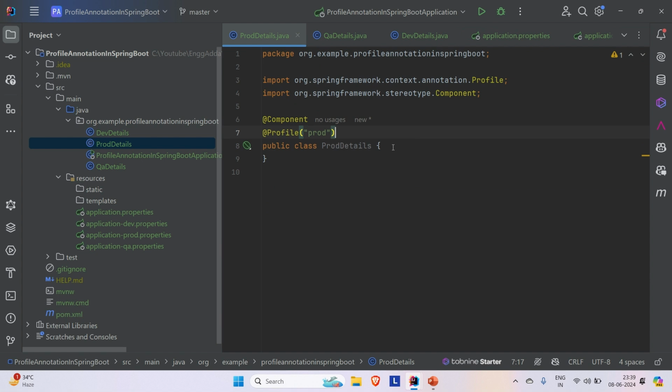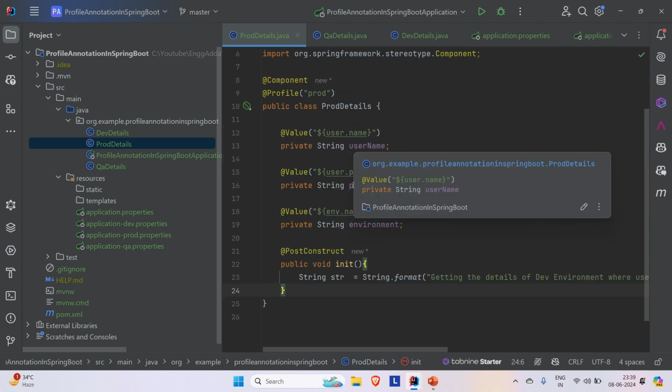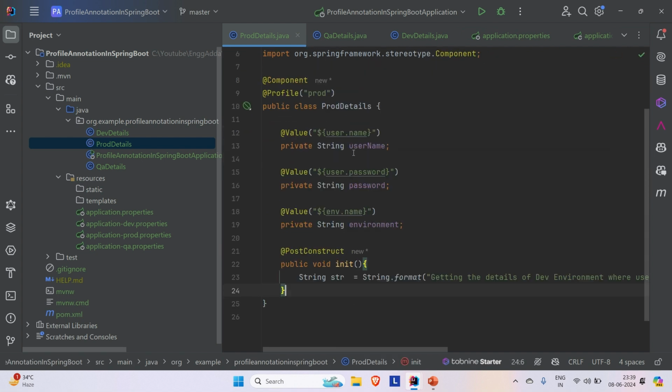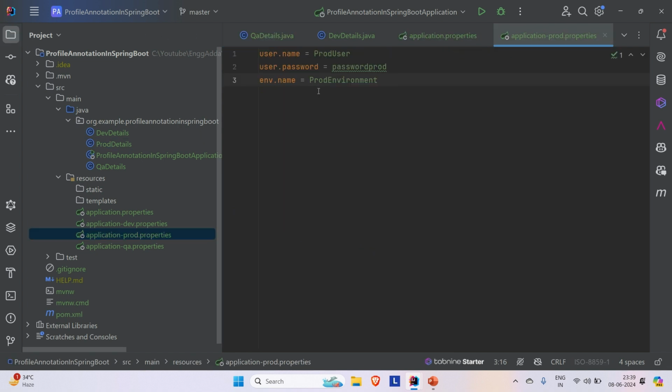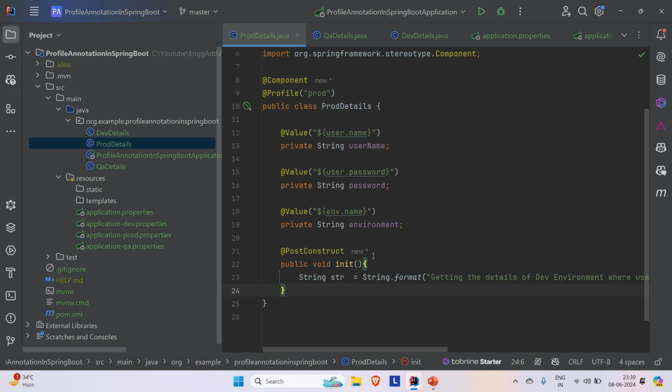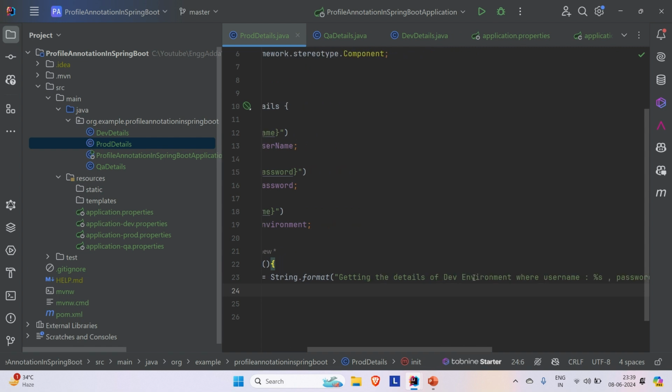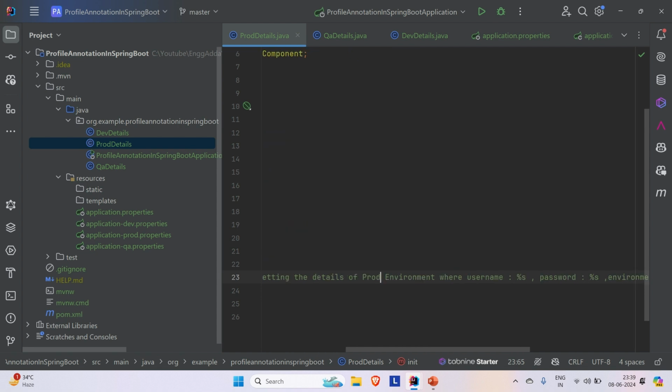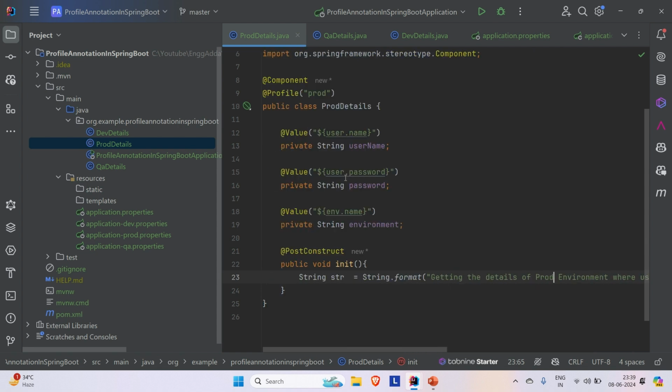Now let me paste the details here. We have the same set of configuration in the dev, prod, and QA, so that is why this is working here. If you go to the prod, you will find that we have user.name, user.password, and environment, but the values are different, right? So that is why these things are working here. We can directly copy paste here. But again, let me change the logging that we are doing. So let's say it is prod, where username and all those things are there.